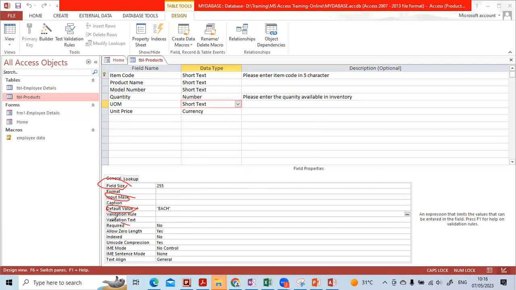Now also let us see here the required. Here required is no, which means if you don't enter the field, the system will accept it. But if you want a person to enter it mandatorily, and he cannot skip this one, for example, somebody doesn't enter the price, then your inventory value will not come out properly. So you can set this field required yes. If you say yes, he cannot proceed further without entering this value. Let us try this one. What will happen?